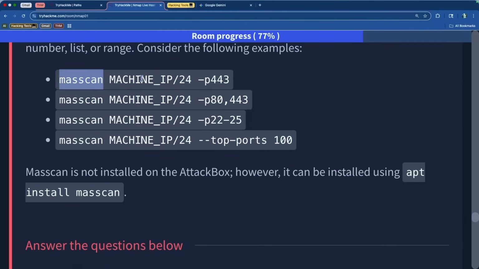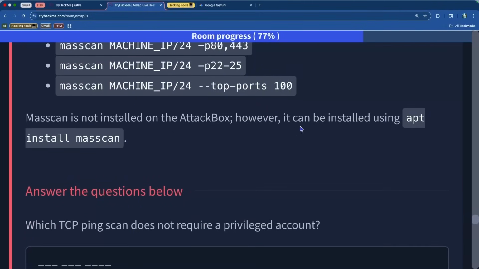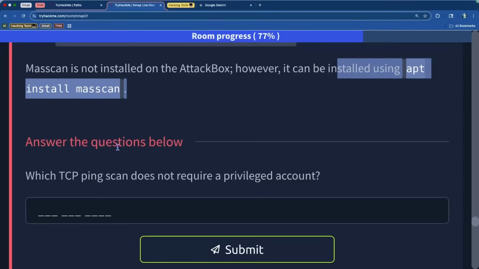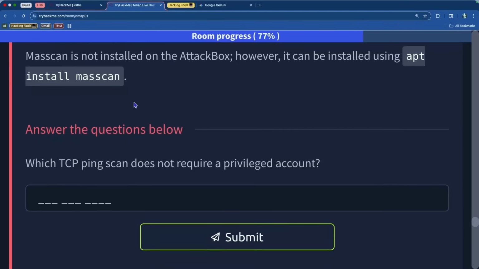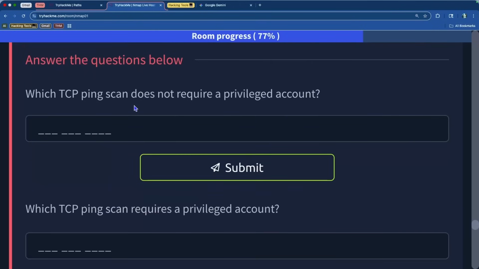So Masscan, machine IP, port 443, 84, etc., top ports like the top 100 ports, etc. It's not installed on the AttackBox, but it can be installed using the package manager APT. Depending on the distribution of Linux that you're using, your package manager might be different. So it's not always APT. It could be Yum. It could be, I think, DNF, something like that. There are a few different package managers. It just depends on the distribution of Linux that you're using.